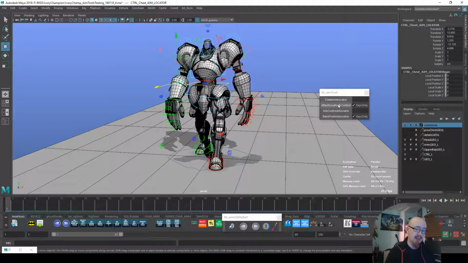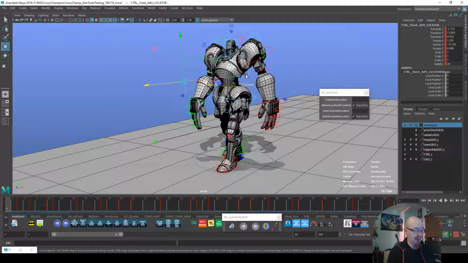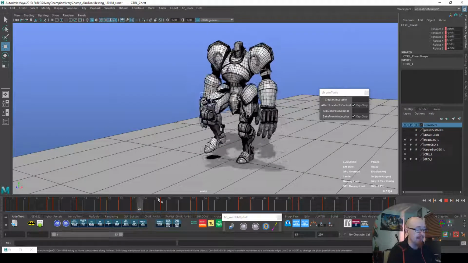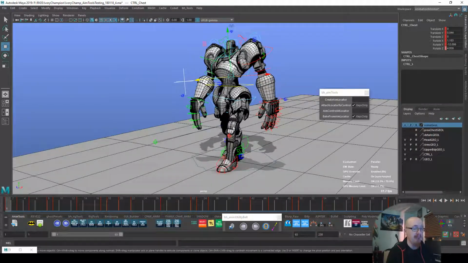Where I've set this tool up, you use each button in turn. So I'm going to attach locator to control. What that's going to do is bake through, and now it's put keys on this locator on the same frames as the keys on the control that you're attaching to. There's also another option here. You can disable this keys only option, excuse me, and then it'll bake the animation on every frame.